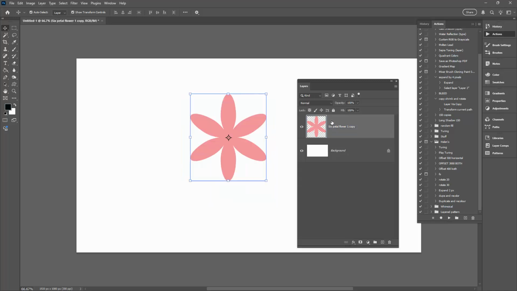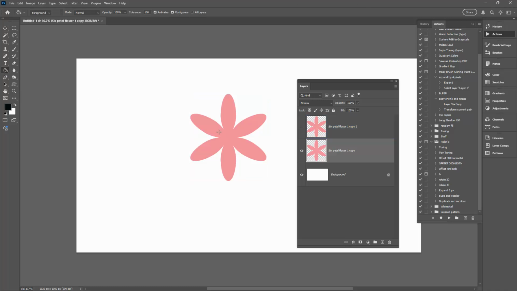So here is my original 6-petal flower. Drag it onto the plus sign. I'm going to make the top one invisible, and I'm going to fill this one with black. So that was my starting point. Just here was what I started with before I made the long shadow.